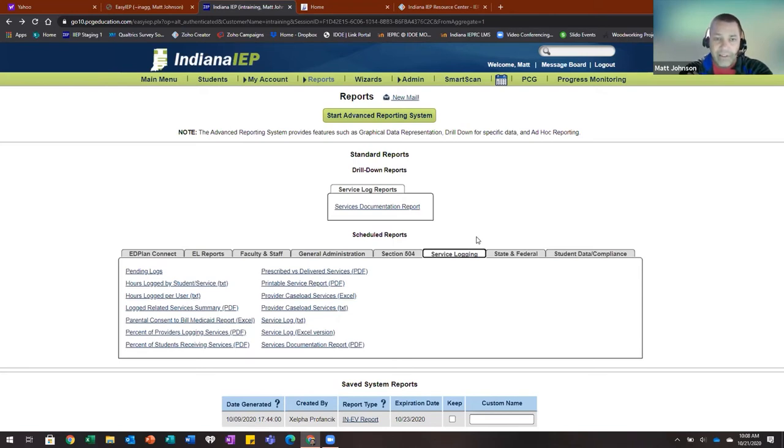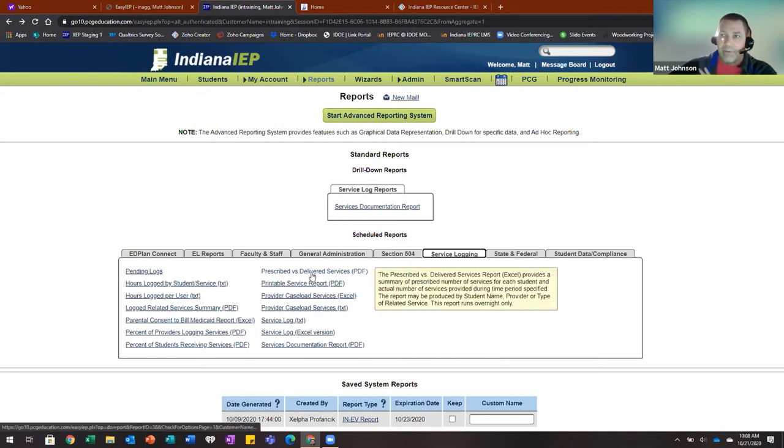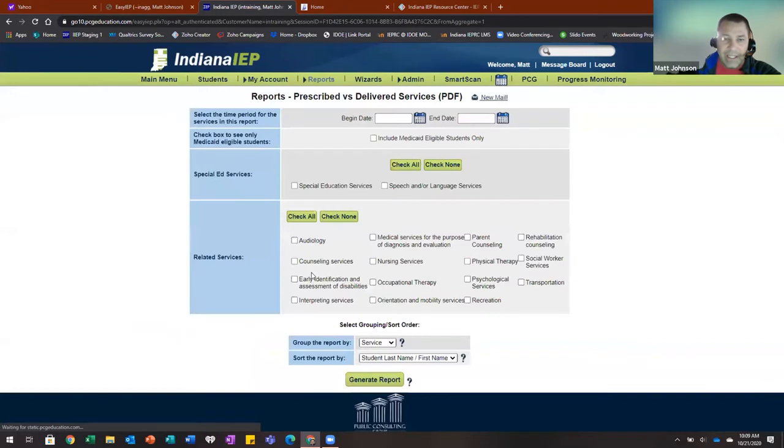One thing that I found that's useful, even if you're not documenting services in the system directly, is this little prescribed versus delivered services report, which can be a nice little report to run, because it's going to give you a list of all the services that you've promised for students. So it'll give you that list there, and then you have it all in front of you, and you can sort it however you want. Well, it's a PDF, so you won't be able to sort it too much, but it will give you those reports, and you can see what that looks like.